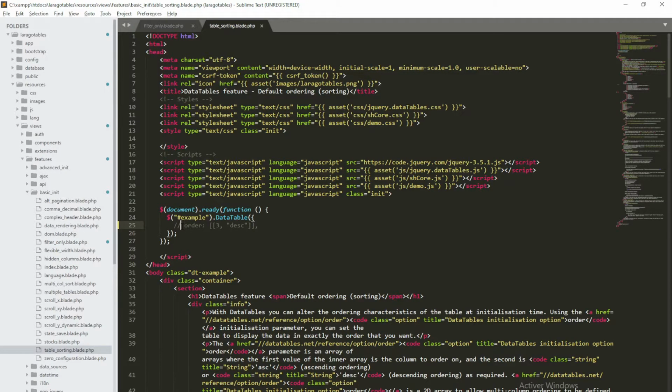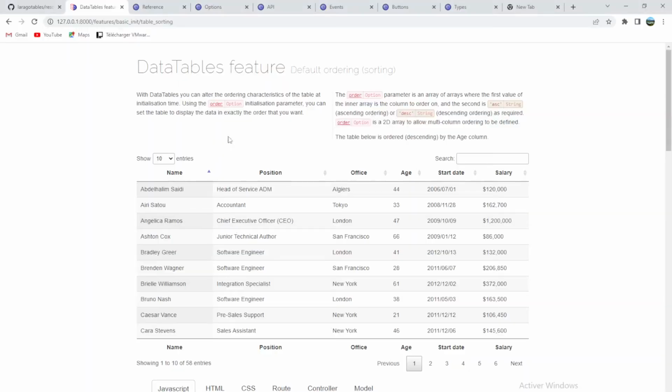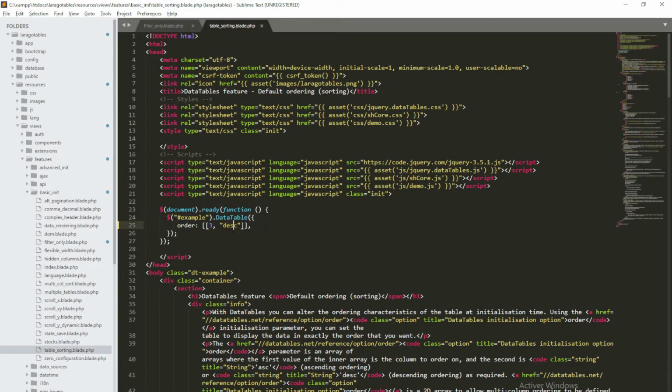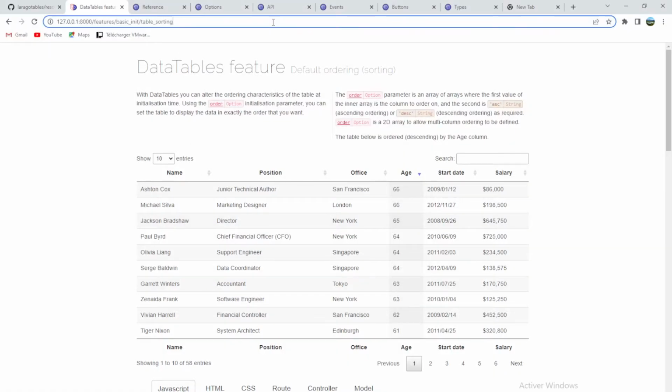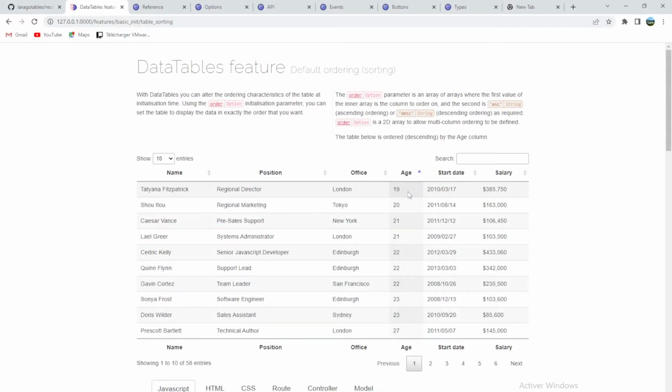But if you want to make another column order by default, for example column 3 descendant, you will notice that the small arrow here, this symbol arrow means that this is descendant ordered. Okay, if we want to make it ascendant here, you will notice the change. All right, from a small number to bigger one and so on, from A to Z.